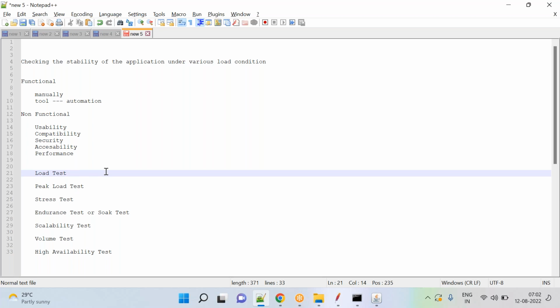Okay, load test. Testing the application with the expected user load.